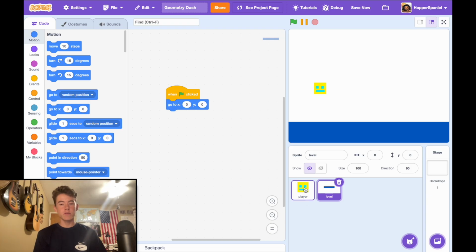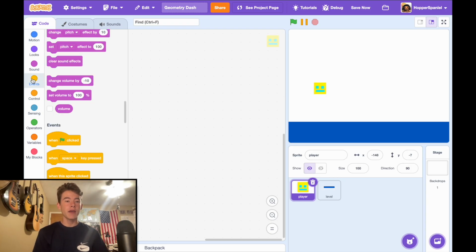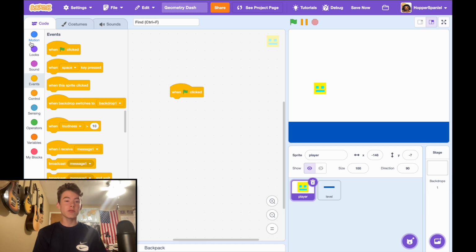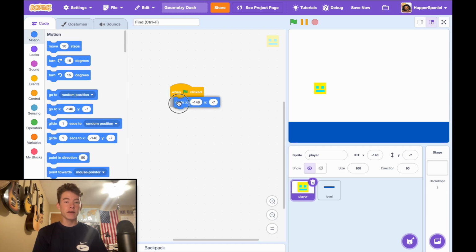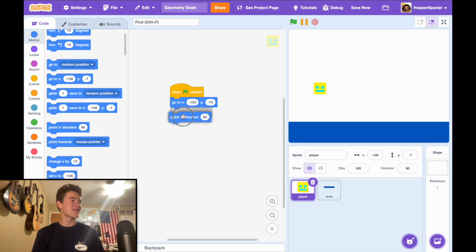And then after we do this, we're going to go back into the player's code tab. We're going to drag out a when green flag clicked block. And then we're going to say, go to X -153, Y -70. This is going to be our starting position for our player on the screen.